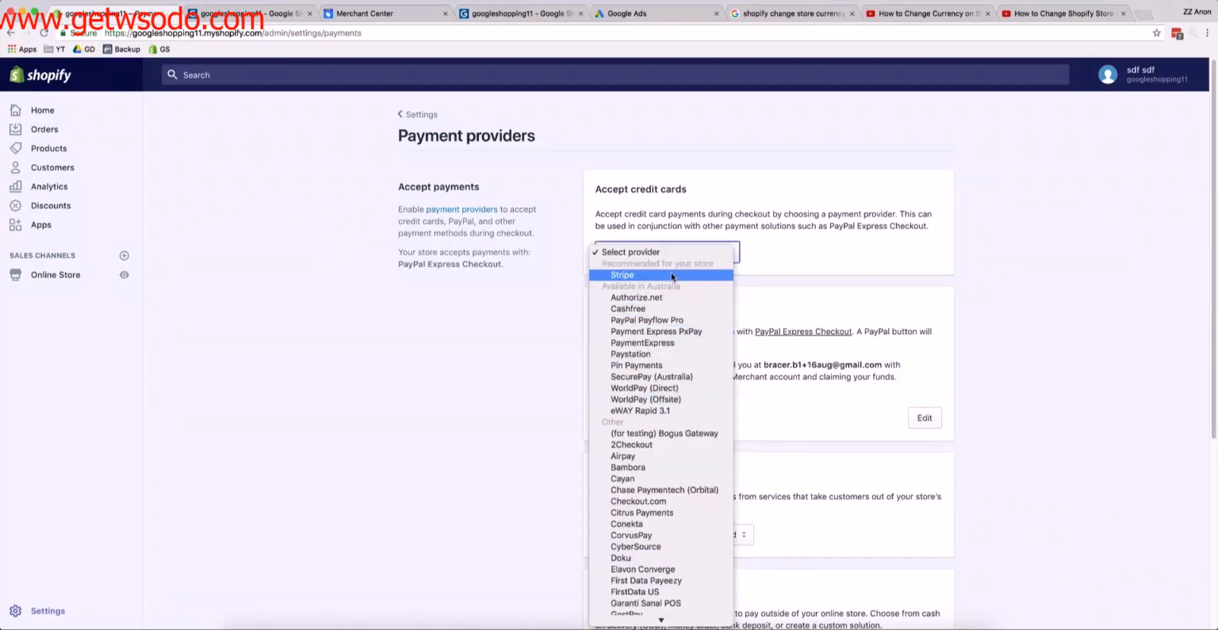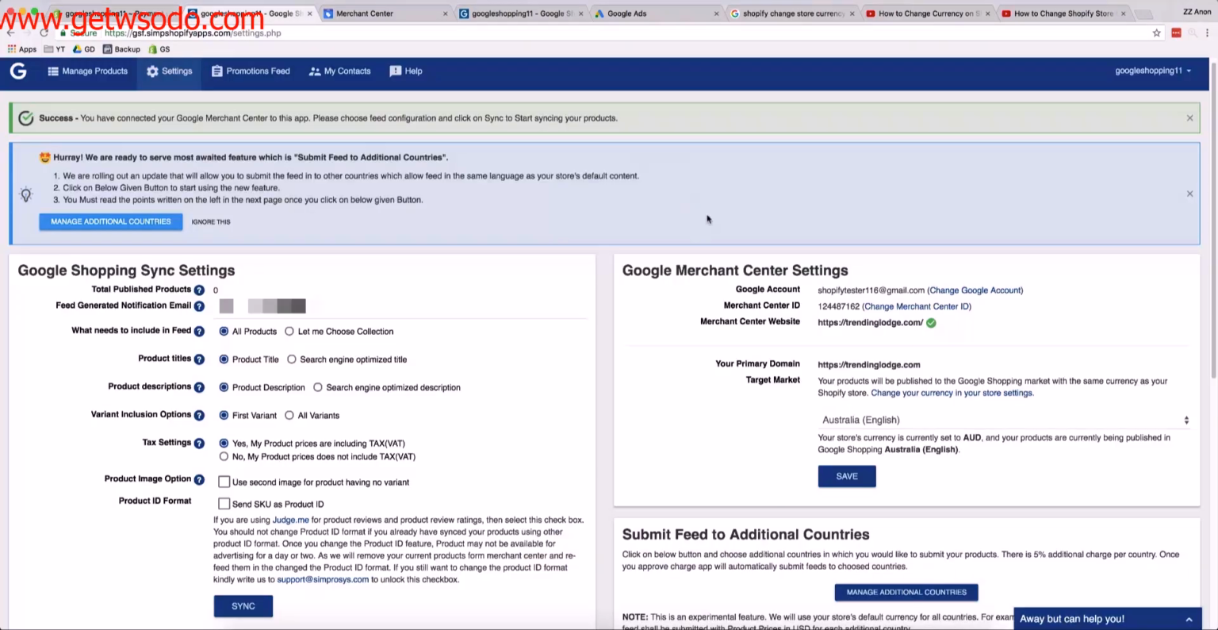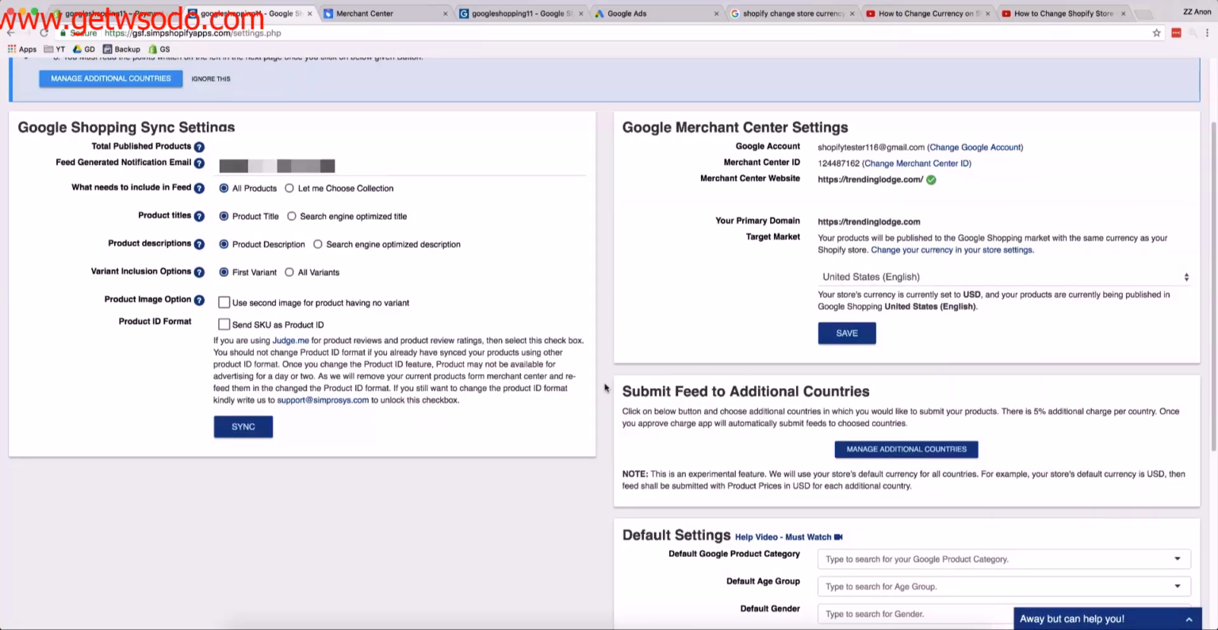So I recommend going with Stripe. If you can't get Stripe in your country, that's fine. It's okay just to run PayPal. But now let's refresh this page, because it should be, yeah, so target market now is United States. I'll just go through it again.